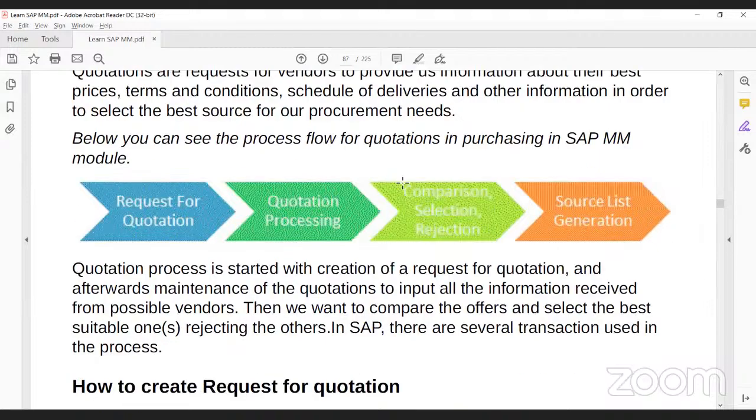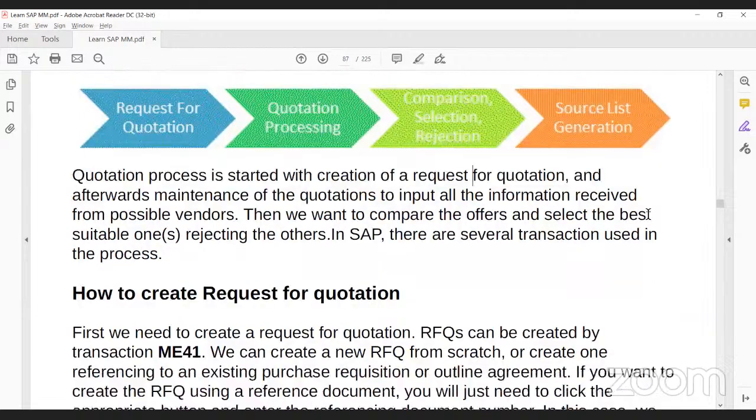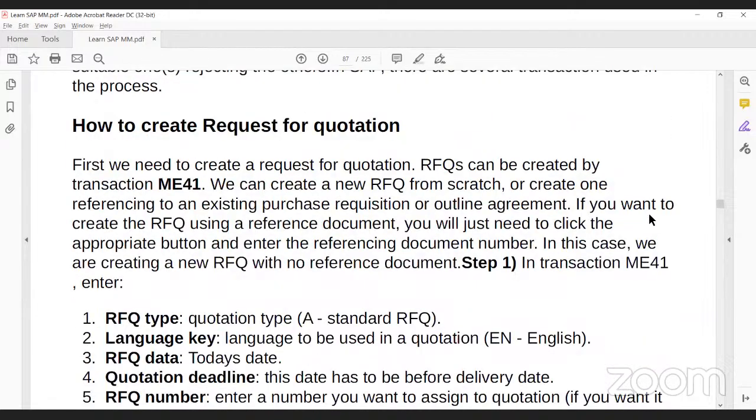Then comparison. Comparison is nothing but, if you have three or more prices, for example, for each item in this sample, if you have a 40-inch TV and three companies, Sony, Samsung, and a third company ABC, then you will select the best source as per the requirement of the project. Finally, you will see the source list generation. This is the decision for which the PO will be converted. So how is the creation of RFQ done?